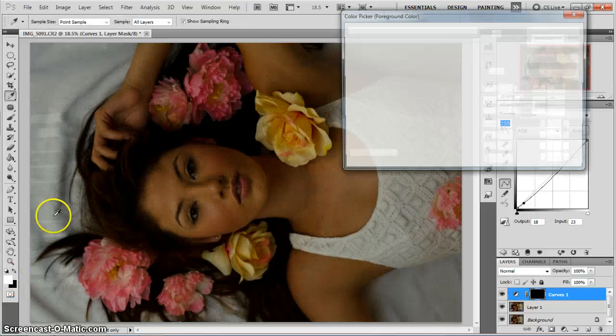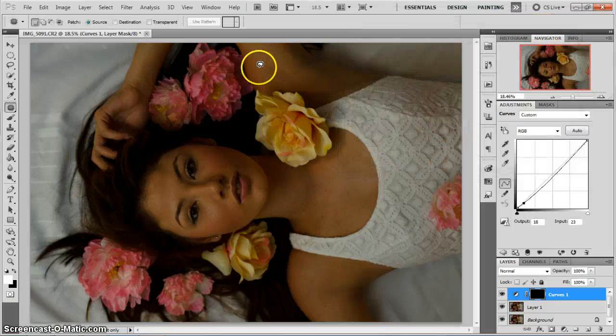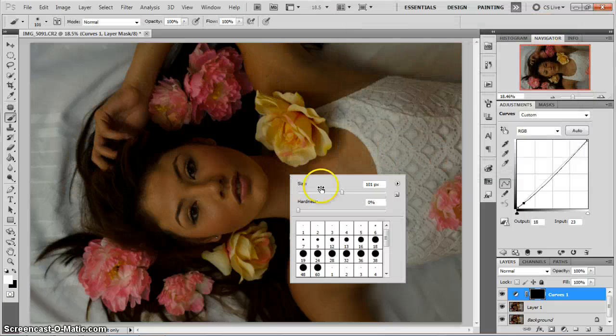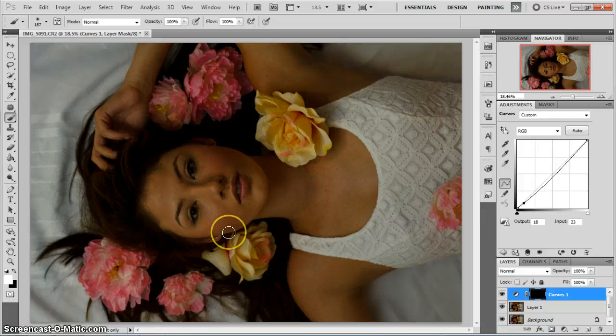Go over here to your brush and just make sure that it's white. Select your brush. You can change the size by right clicking. And with this we're going to contour, so anywhere that we need shadow. So I'm going to put in a little bit in her cheek area, around the hairline. Oh, that was a little too much. Here we go.